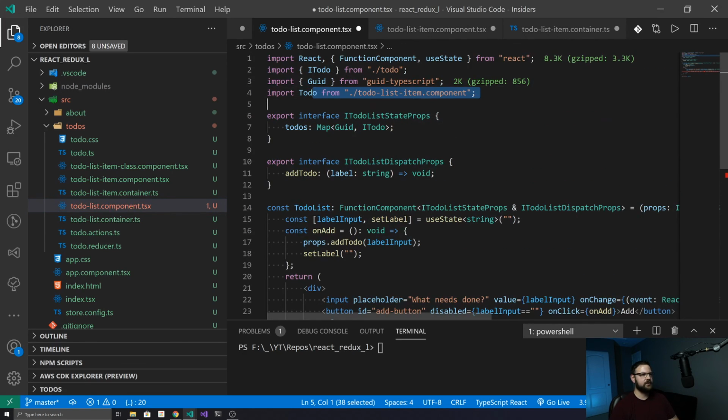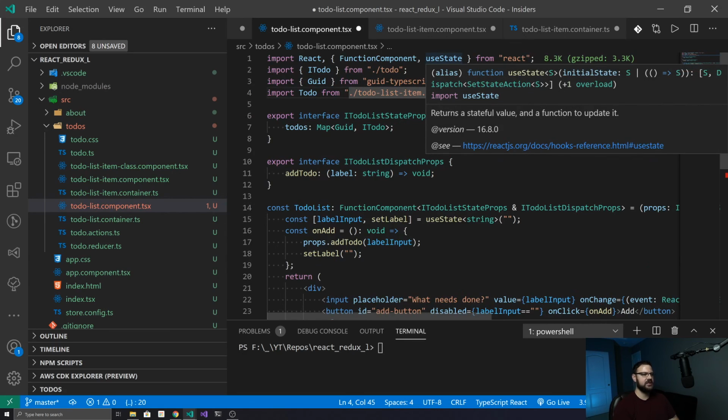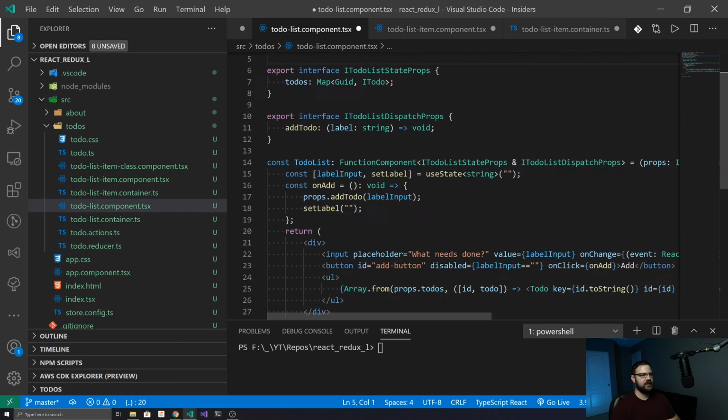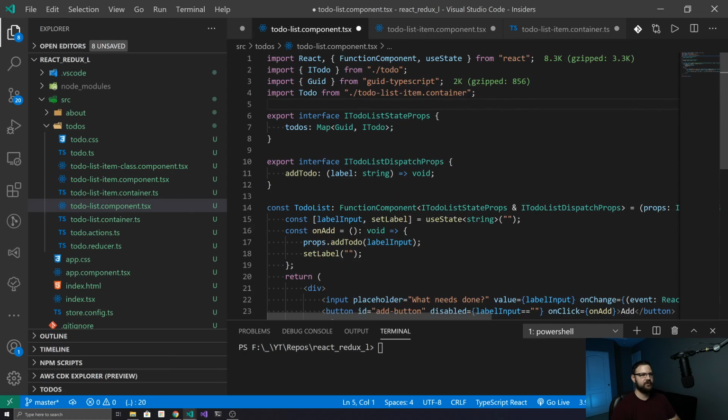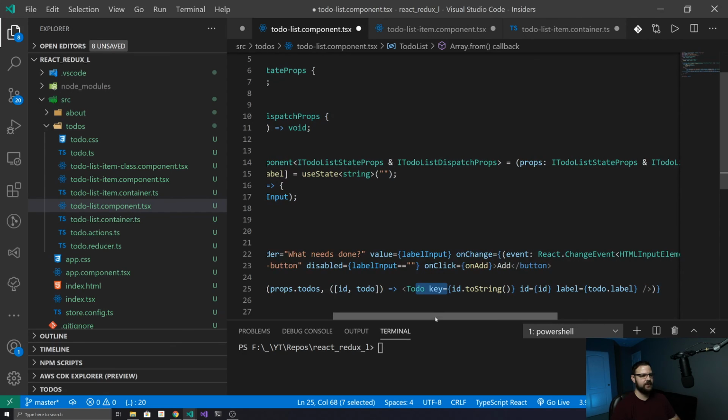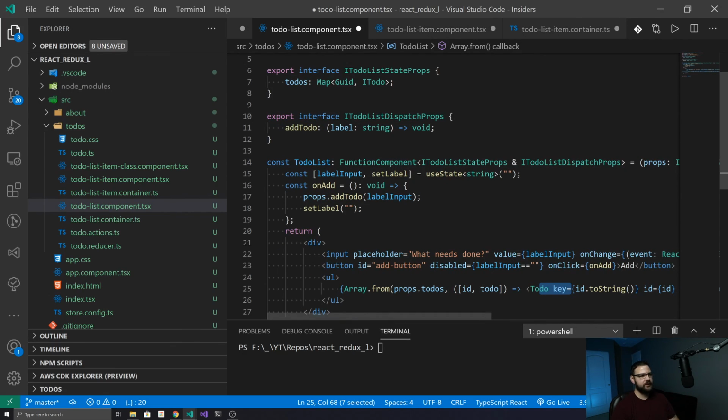So the problem here, why you see this red, is because now we have to change this to use the to-do component from the to-do container and not the one from the actual UI component, because we want the react-redux connected version. And so now you can see that we pulled in the one from the container rather than the one from the component. Now everything is kind of mapping up. All the properties are the same. And so we're good to go there. And that is adding in Redux.